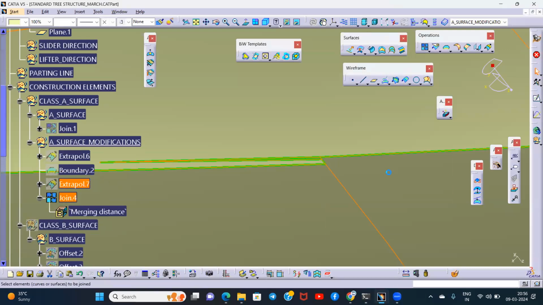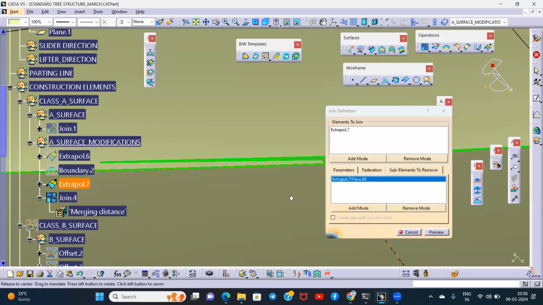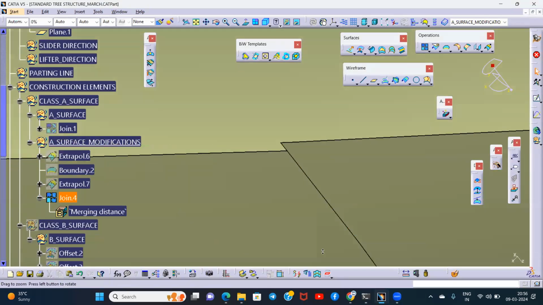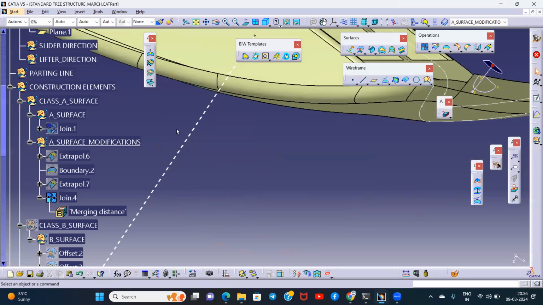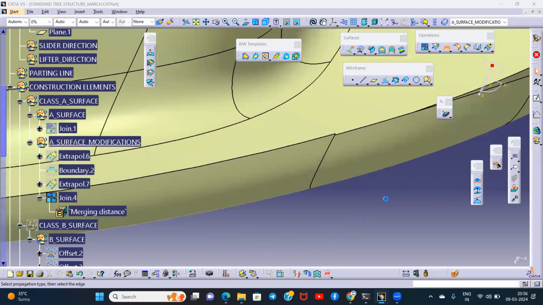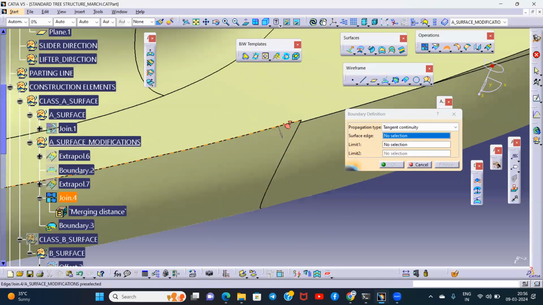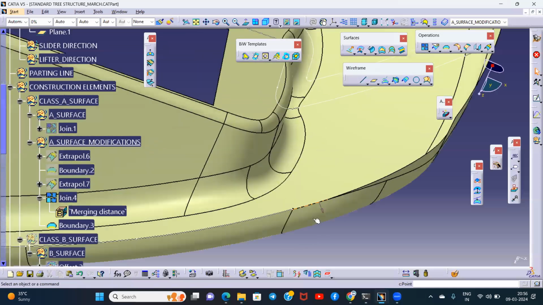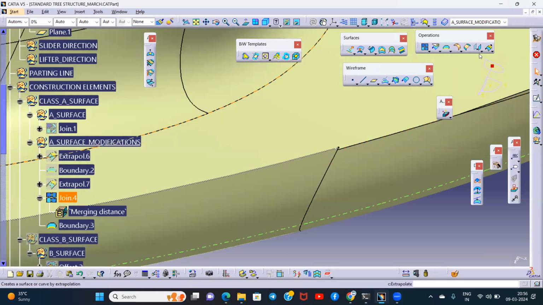Otherwise, in single only, I will remove. Sub element to remove this face also. Okay. So now we have a clean thing. Again, what I'll do, I'll create a boundary of this thing now. Okay, complete till this edge, and again I'll run the extrapolate.